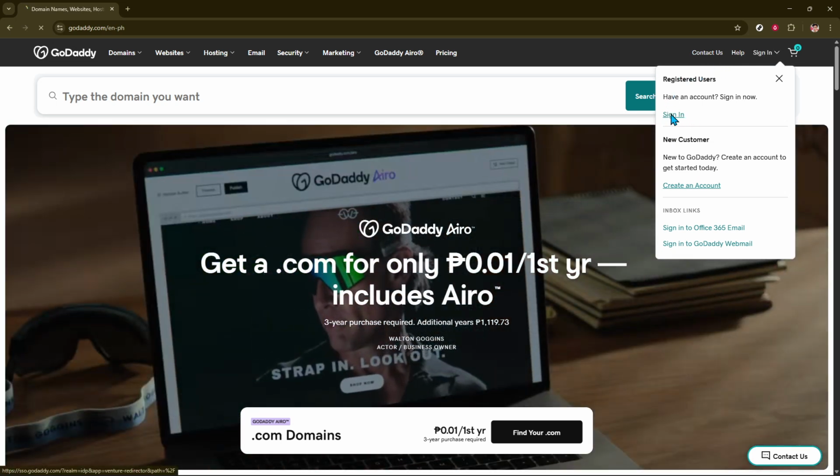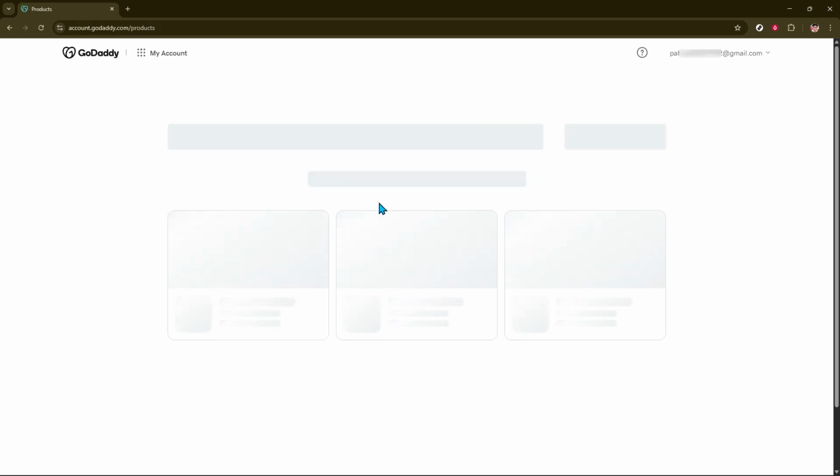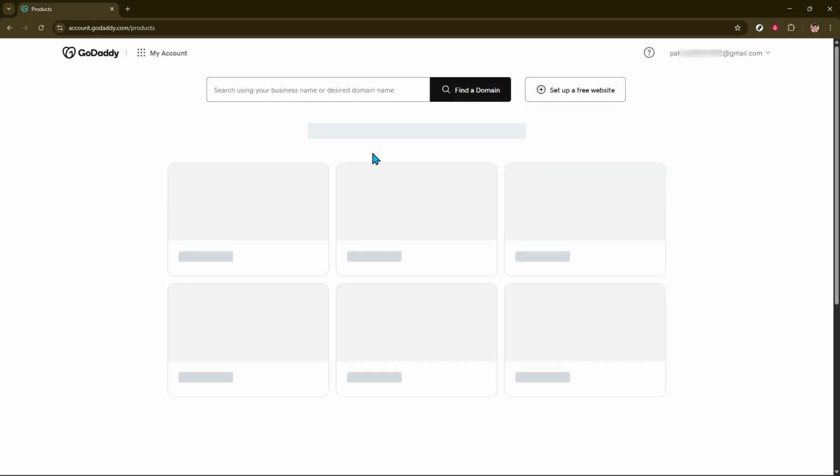First things first, go to GoDaddy's website. This is your starting point for creating an account and building your online presence. Once there, you'll see an option to sign in at the top of the page. Click on this link. If you don't already have an account, you'll need to create one. It's a straightforward process, requiring only some basic information like your email and a password.